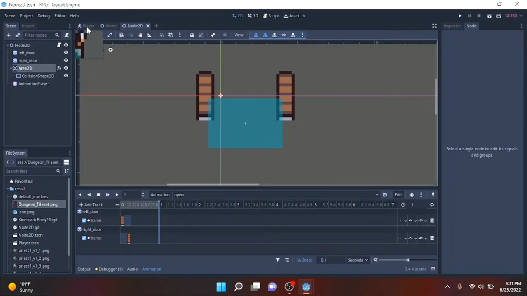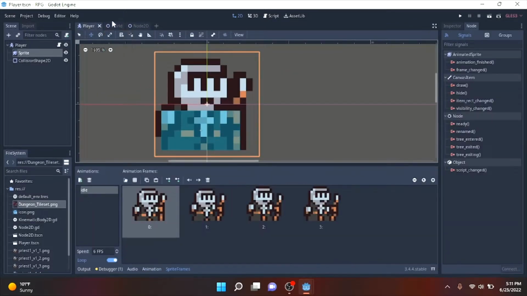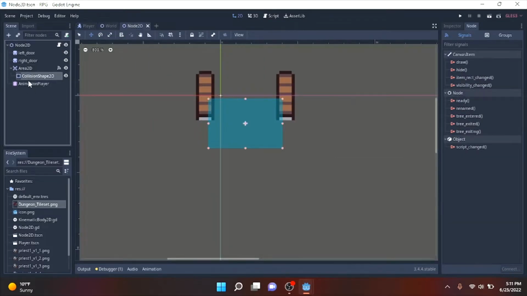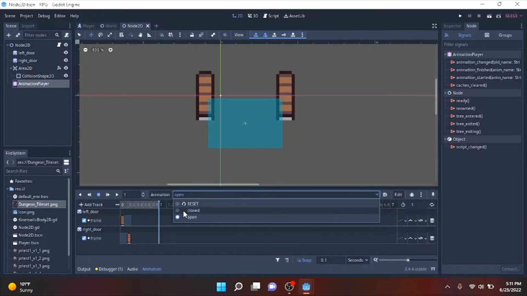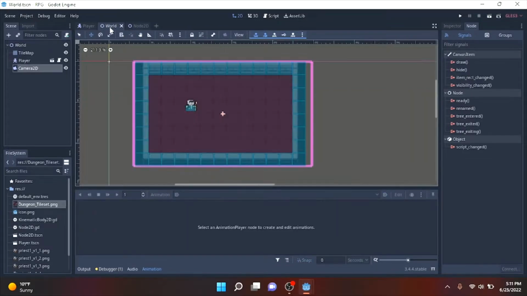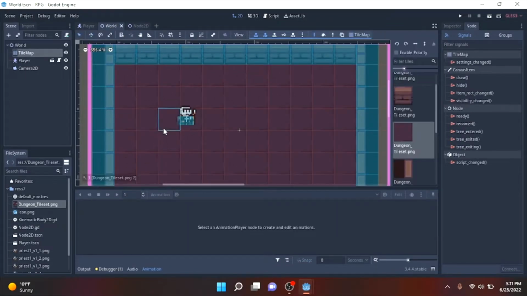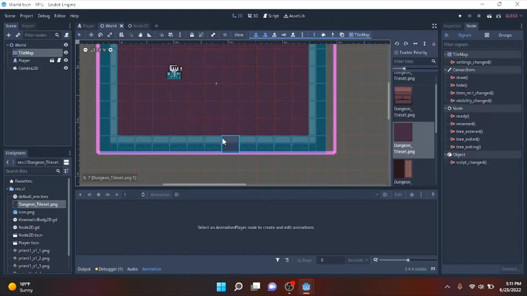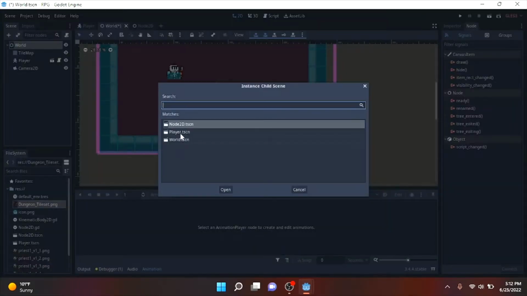okay, let's test it. Oh wait, we forgot one thing. We have to make closed always run. So then we go back to our tile map, and then if you want, the way you erase is you right click on the block that you want to erase. So I'm erasing these two, saving, putting this under, and then doing the same thing that we did with the player, linking it to the world.